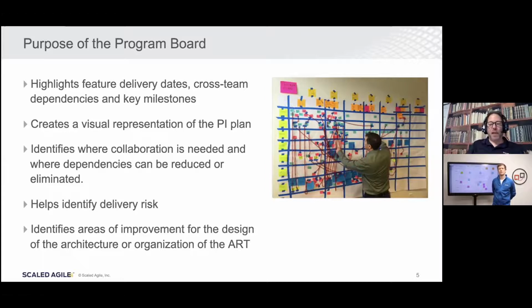If you can knit a sweater from all the strings that you see on the program board, that means that you probably have an issue with the design of your architecture, so that there's a lot of point-to-point integrations, or perhaps you're organized in ways which are causing all of those dependencies. For example, if you have component teams and you want to develop a feature, in order to provide that feature, you're going to need to have a lot of dependencies between all those component teams to deliver the feature.